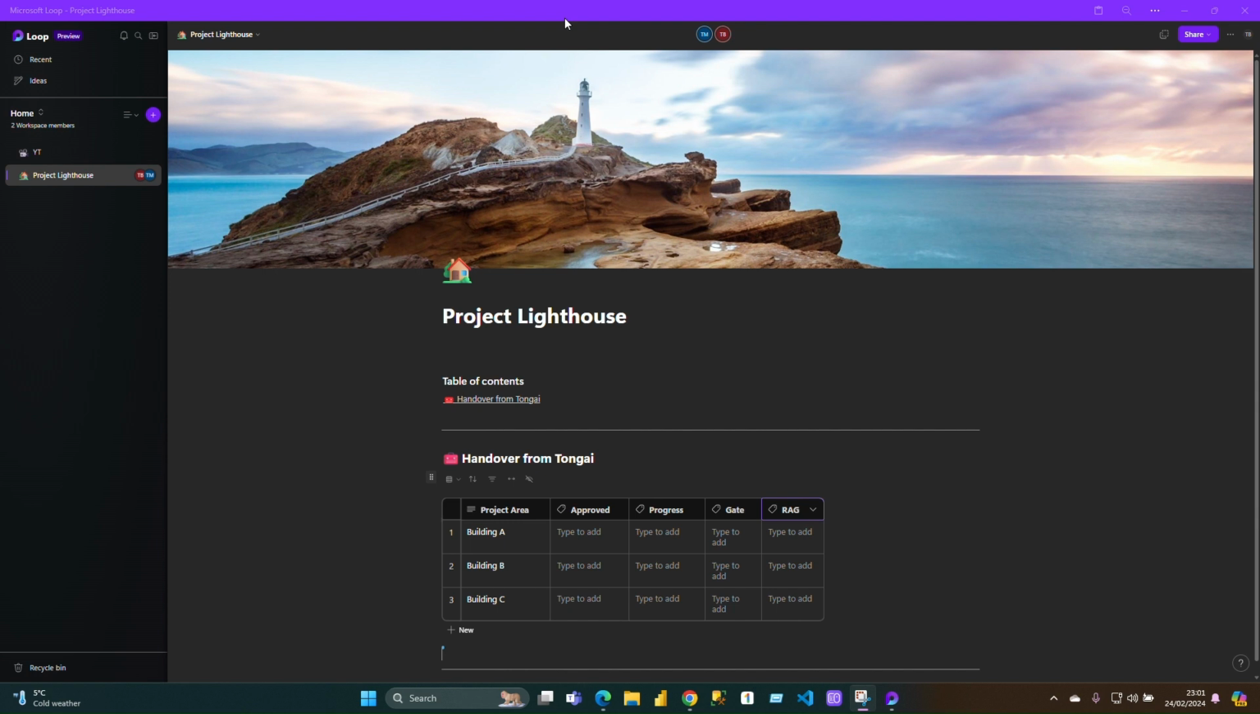Next, it works across apps. Loop components are versatile. You can use them in Teams chats, Outlook emails, and even Word documents. That's really cool. Also, they're simple and intuitive, so there's no need to learn complex software. You can just get started in seconds and collaborate effortlessly. Anyways, enough talking. Let's jump in and get looping.